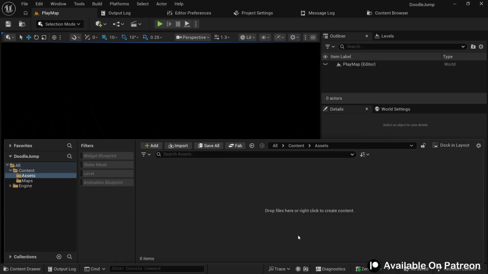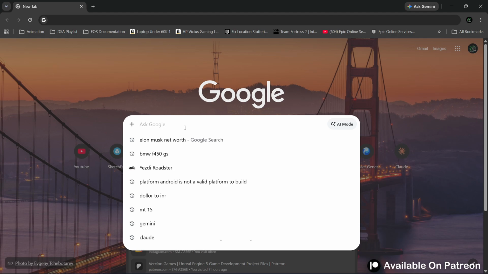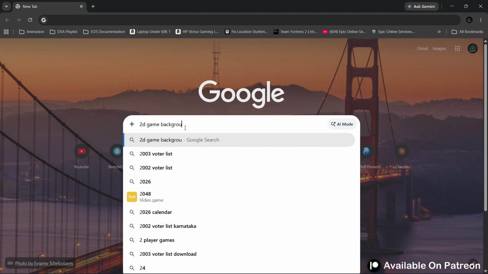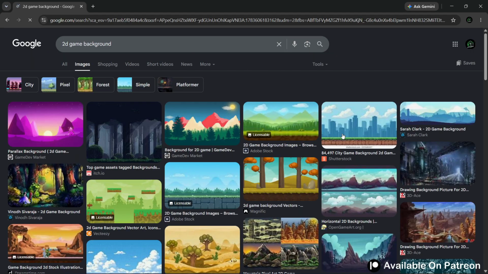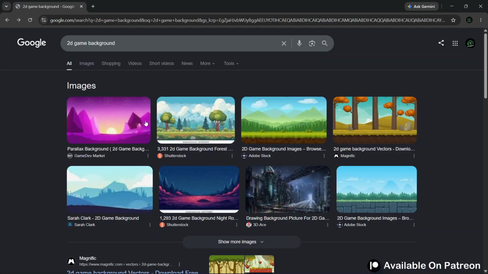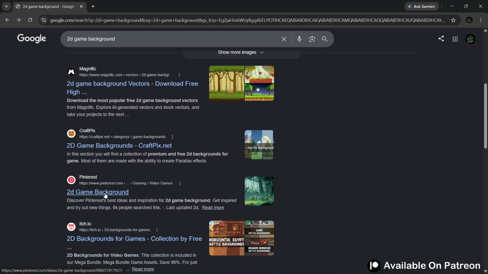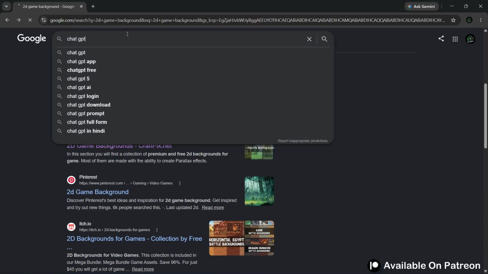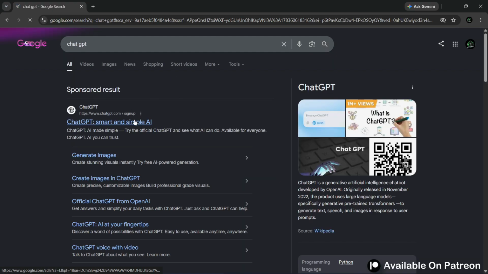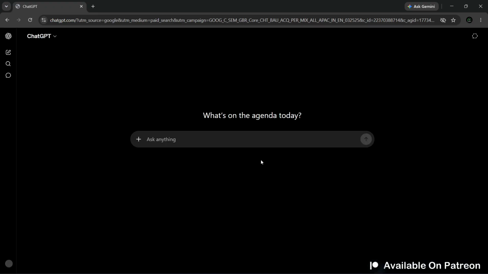Now to get these images, you can either go to Google and search for these images. Like for the first one, we need a 2D game background, and here you will find a lot of images that you can use, or you can just go to some websites where you can find these assets for your game. And the second option we have is that we can generate these images using AI. So that's exactly what I'm going to do, and the AI tools I'm going to use are ChatGPT and Gemini.